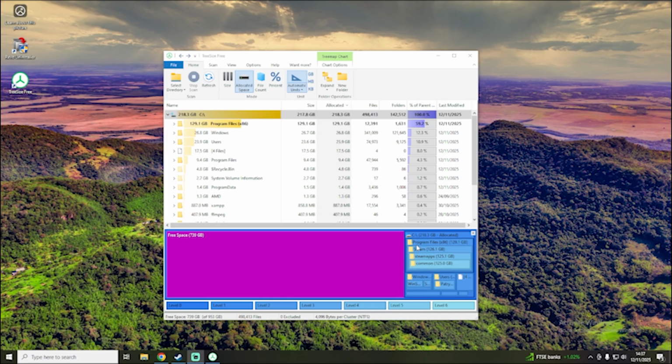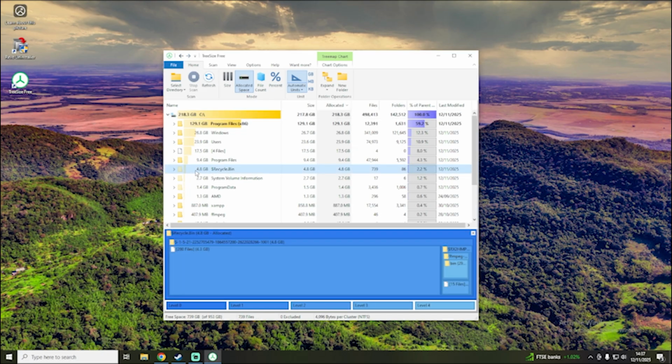On my machine, my biggest folder is going to be Program Files (x86), SteamApps, and Common. So you can always go through these folders, and when you spot a folder you no longer use, you can delete it. For example, I have a recycling bin here that's taking up 4.8 gigabytes of storage on my system that I no longer need.